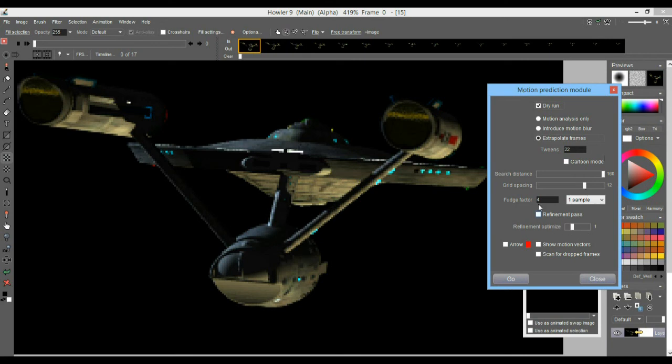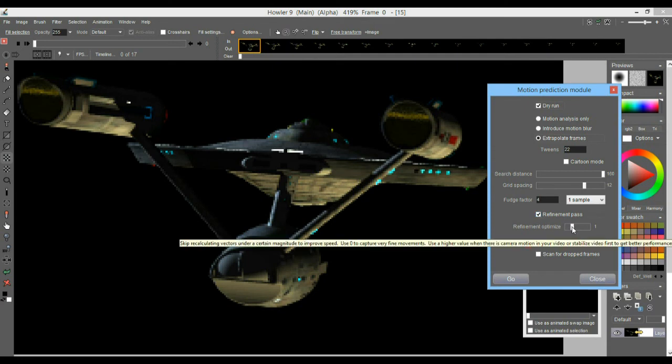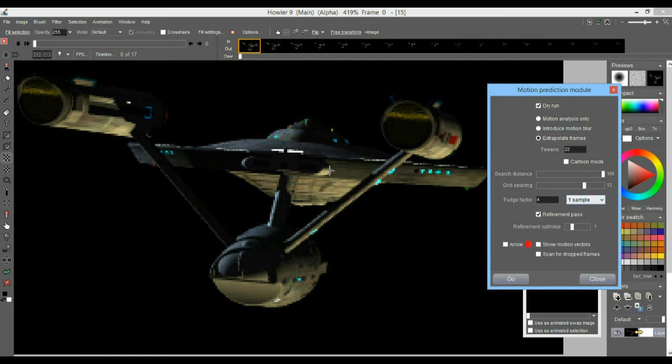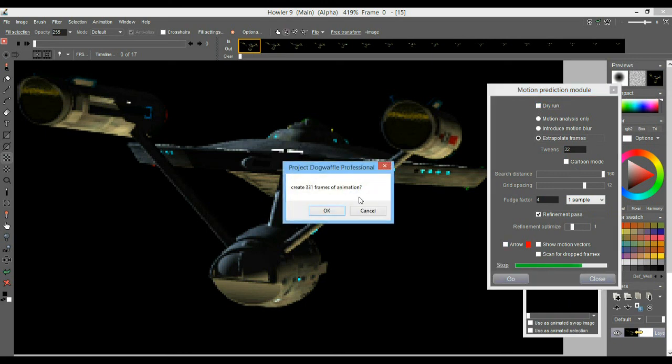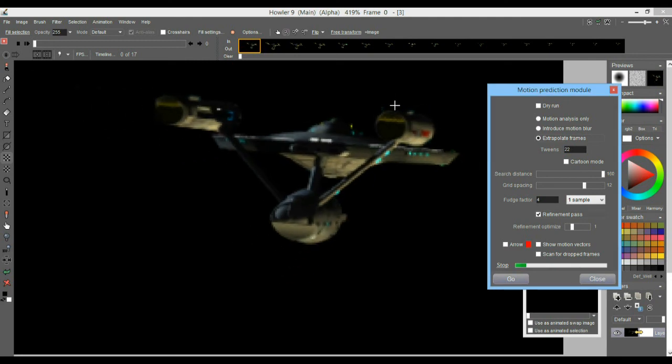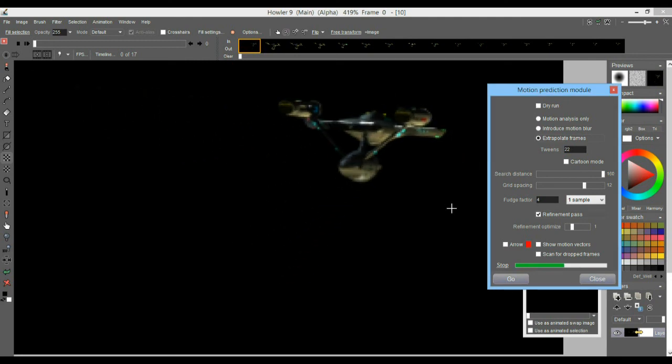So one thing you can also do is add a refinement pass to make it even better quality. If you have noisy images, you might want to have a stochastic average of 5 frames, 2 before, the current one, and 2 after. You can also have some other levels of quality of the refinement here. I'm just going to undo the dry run here and go. So we now have 331 frames, whereas before we had only 17.